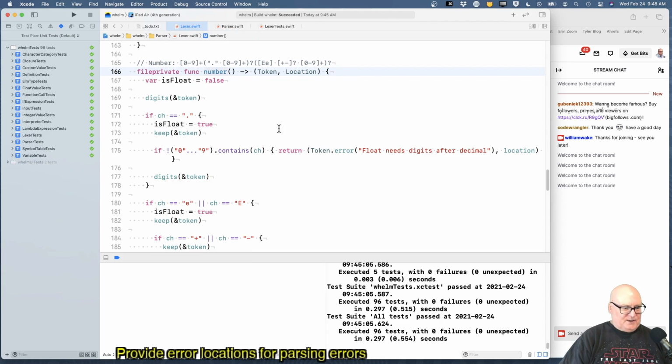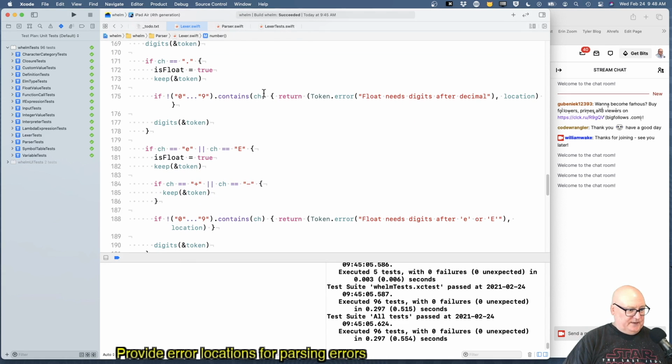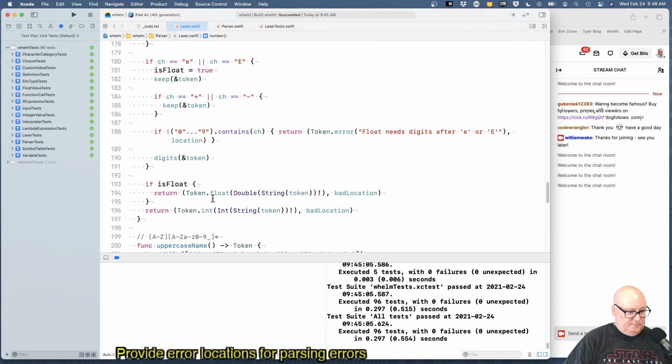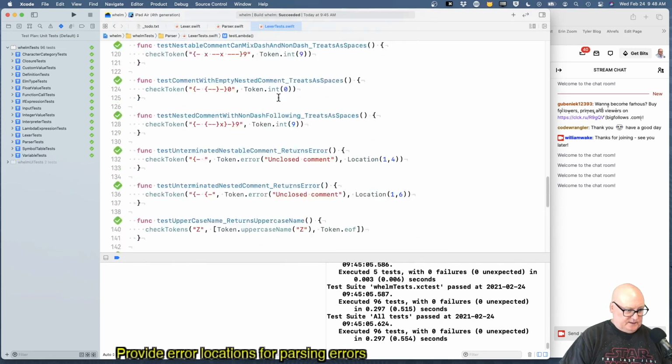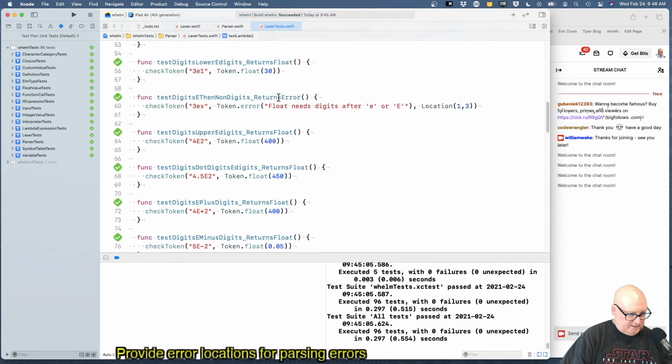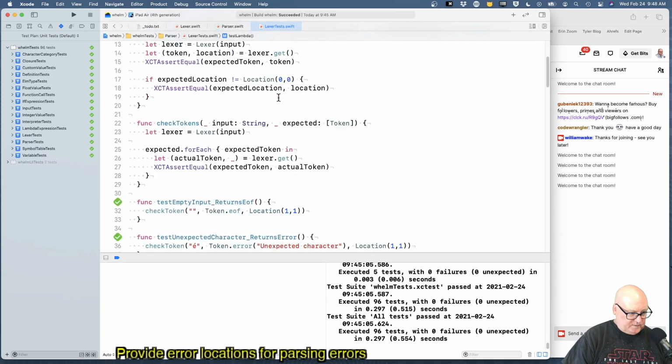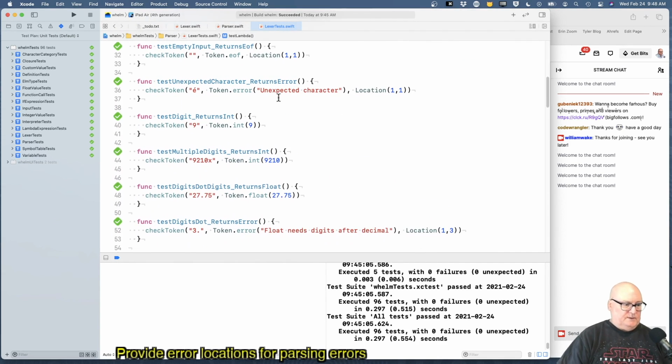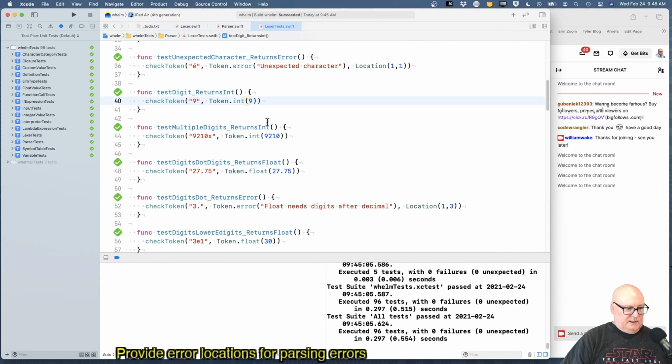Okay. So this one, we've got token location because we have some error returns, and they get the current location. That's okay. But these things, they should return the location of their start. And let's add the tests for that. So token float and token int. Those were pretty early. Okay, so token digit returns digit. All these are going to be location 1 1.